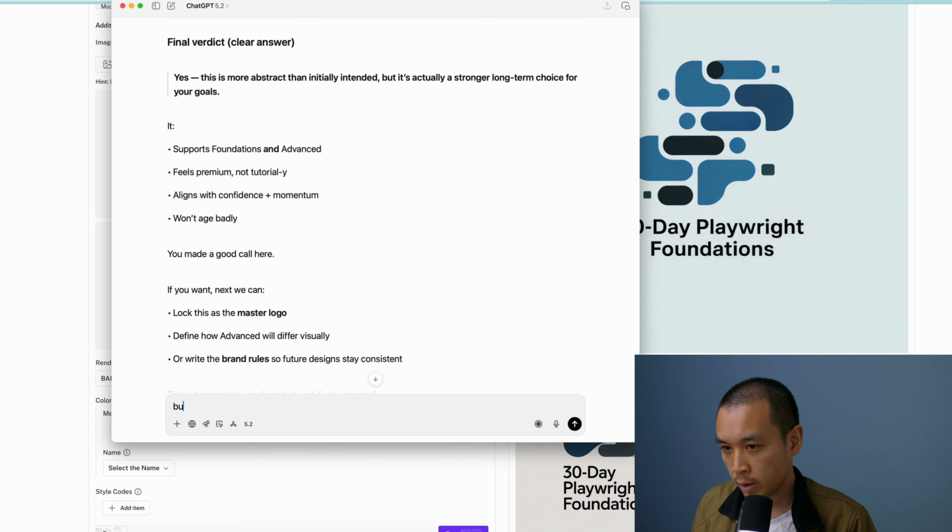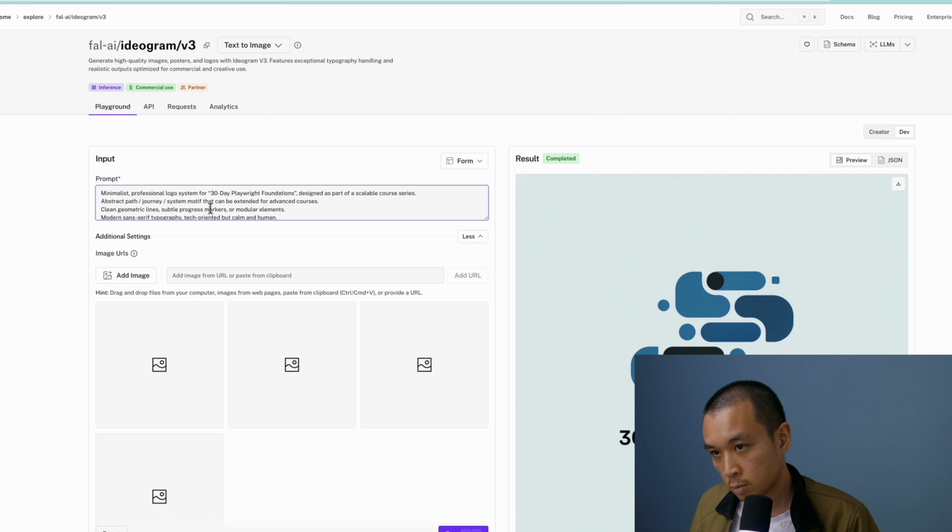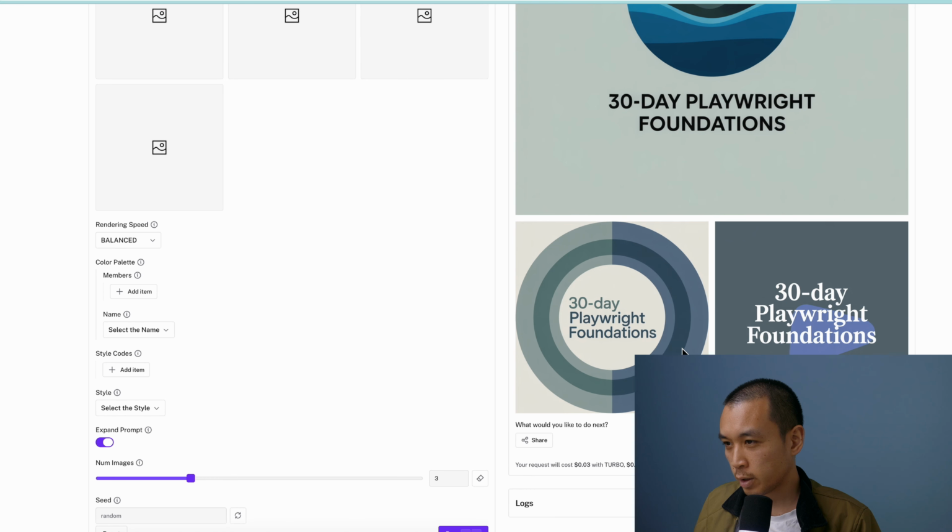But I actually preferred the foundation vibe, and the vibe of simplicity, intentionality, focusing on what's important. That will yield what's important should be prioritized and calm, balanced. Right, try again. Not really.